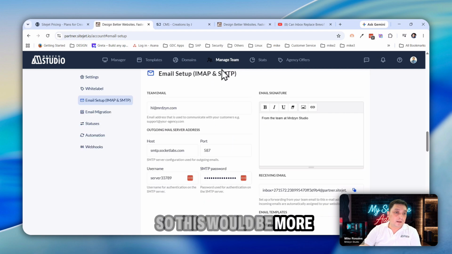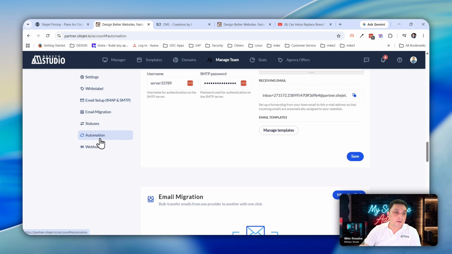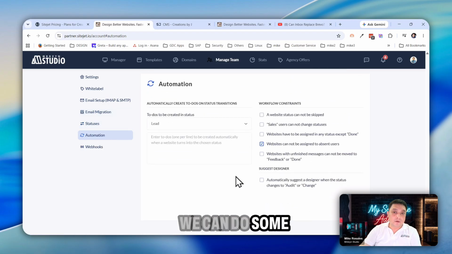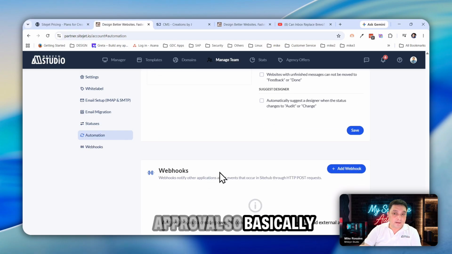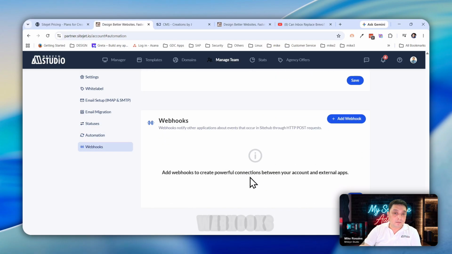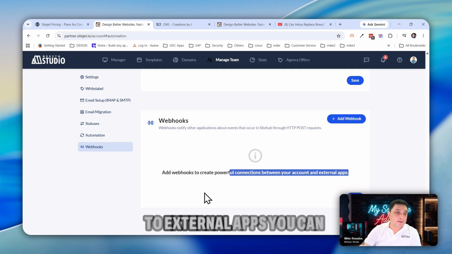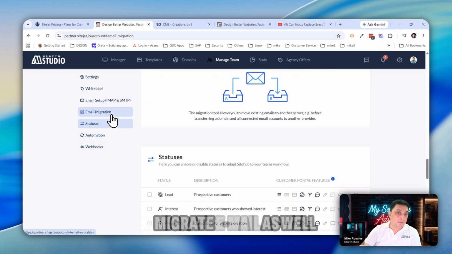So this would be more advanced settings in Sitejet. We can do some automations on the workflows for preparation for approval. So basically, you can add also webhooks to external apps. You can migrate email as well.